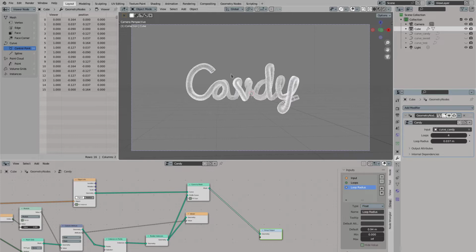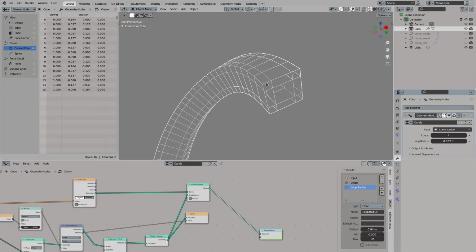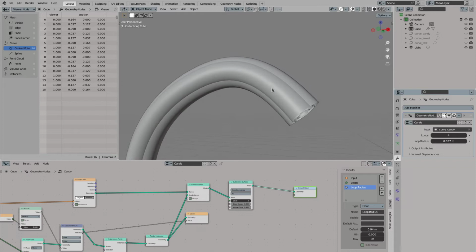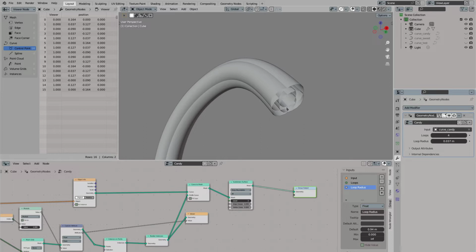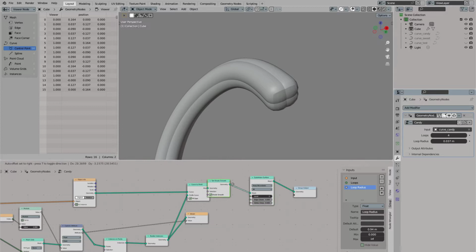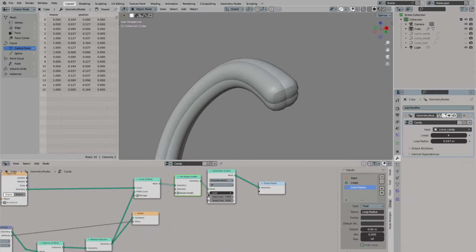Our profile works. Now we add a subdivision surface node to smooth out our mesh and to also get rid of the Z-fighting that we saw before. Connect this here. Set it to 2, to get a nice smooth shape. Now we also need to fill the caps of our mesh to get a closed geometry. And then we set it to Shade Smooth to get a nice, smooth-looking mesh. I will also add an input parameter to control the subdivision level.